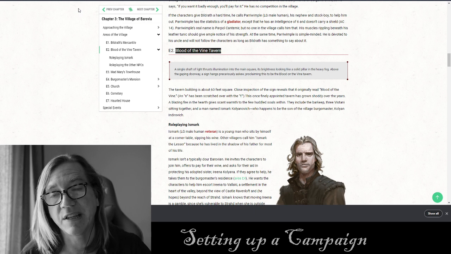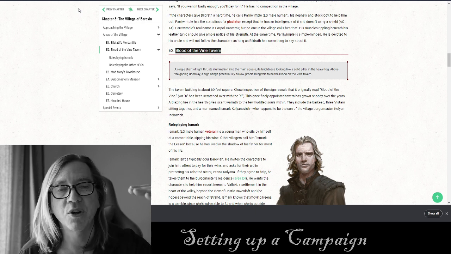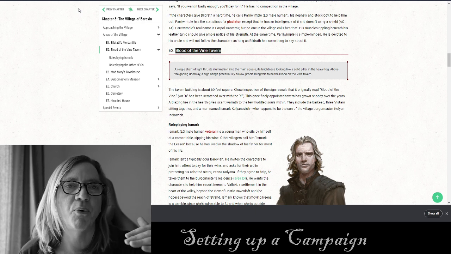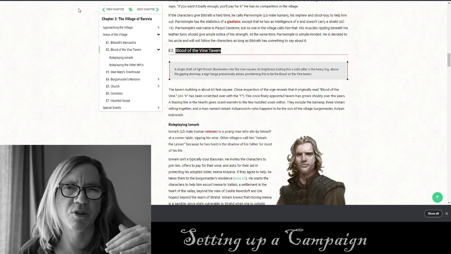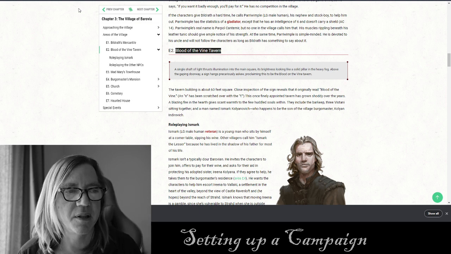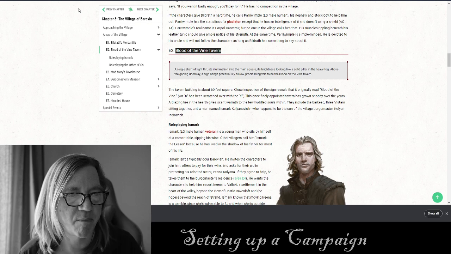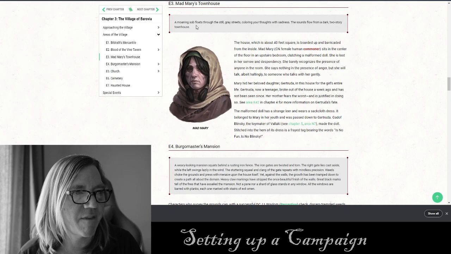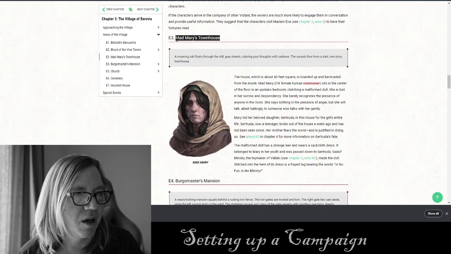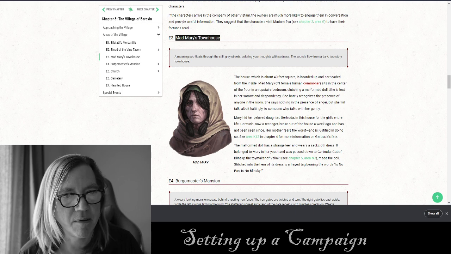and we're going to demonstrate this in Village of Barovia, where some locations have multiple journal entries in them, and there's a reason for that, and I'll explain that as we go through this step-by-step process. The next one we have is Mad Mary's Townhouse, and we're going to copy and paste.